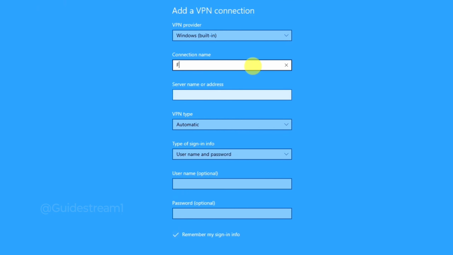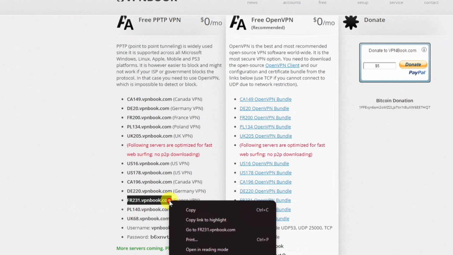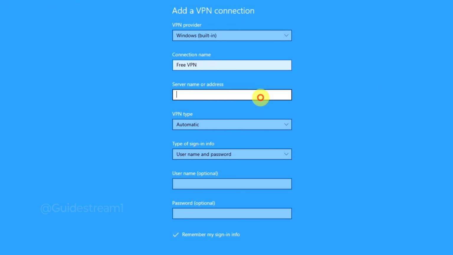In the connection name field, you can type any name you like. Now to get the server address, open the VPNbook website and copy your selected country's address. And simply paste it into this box. In the VPN type, select PPTP.